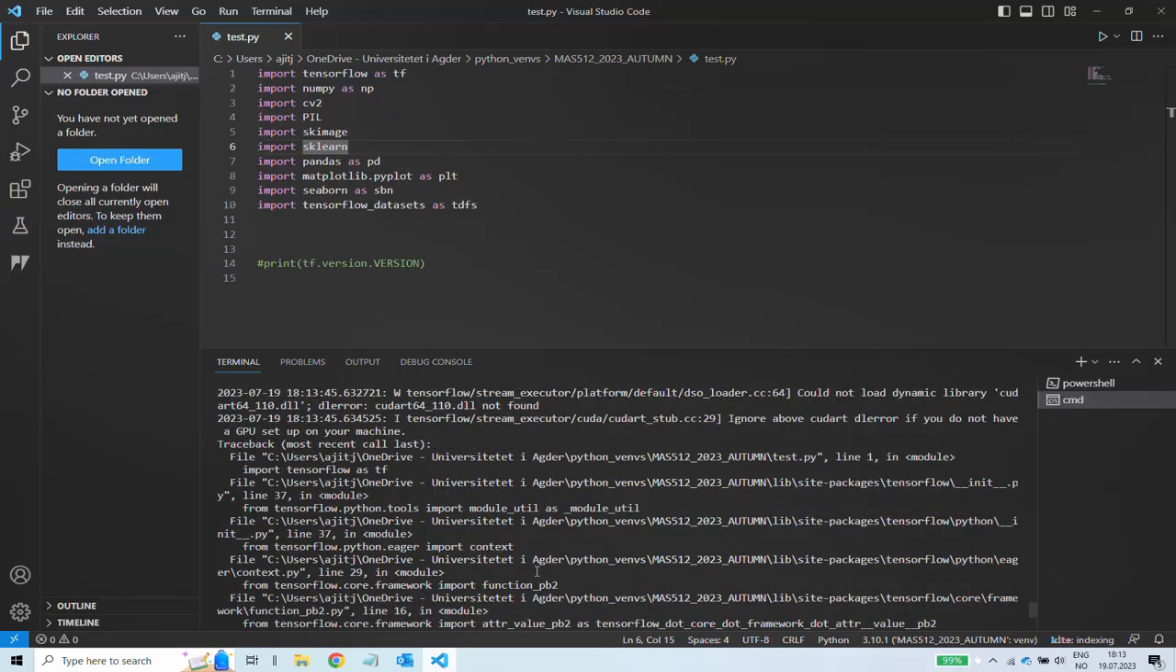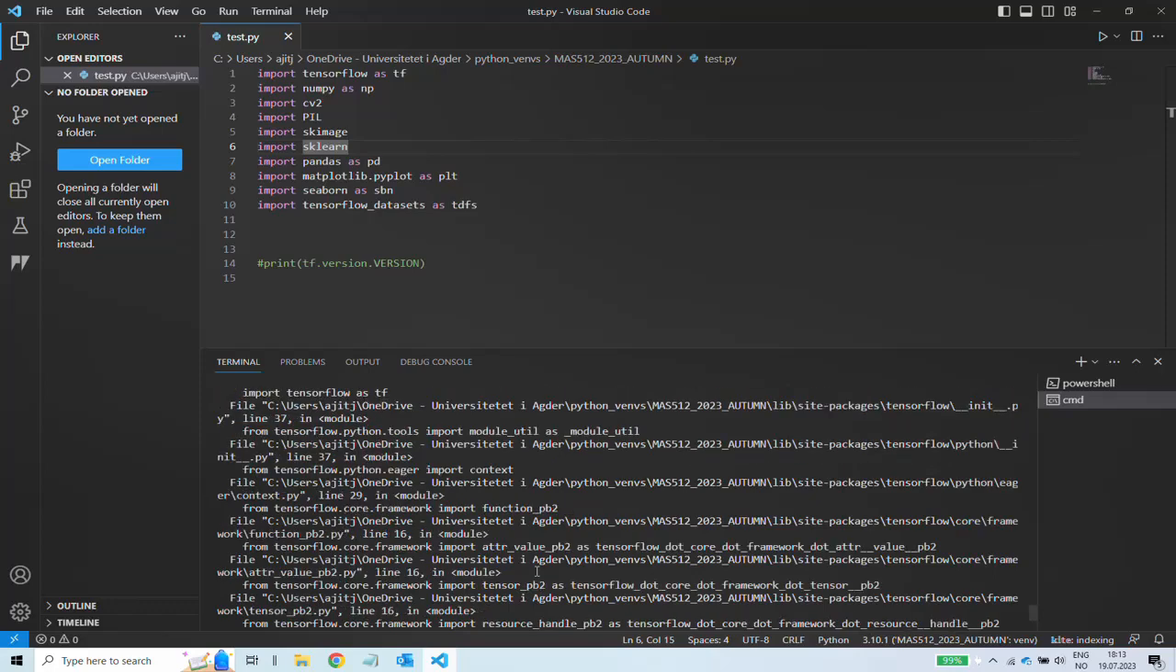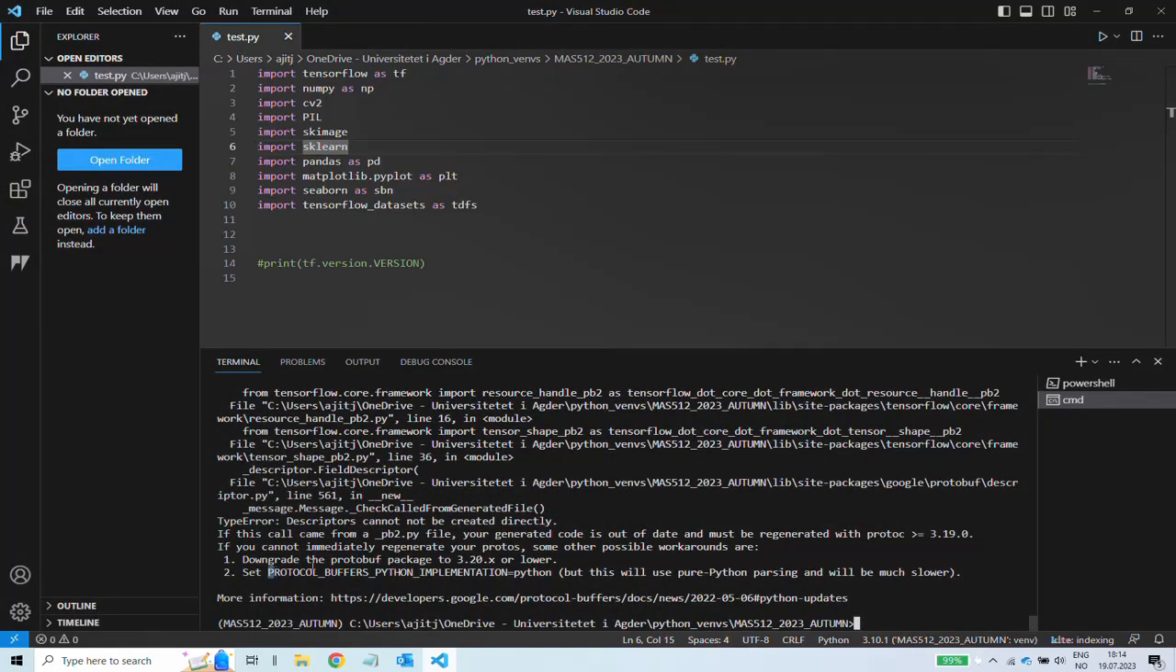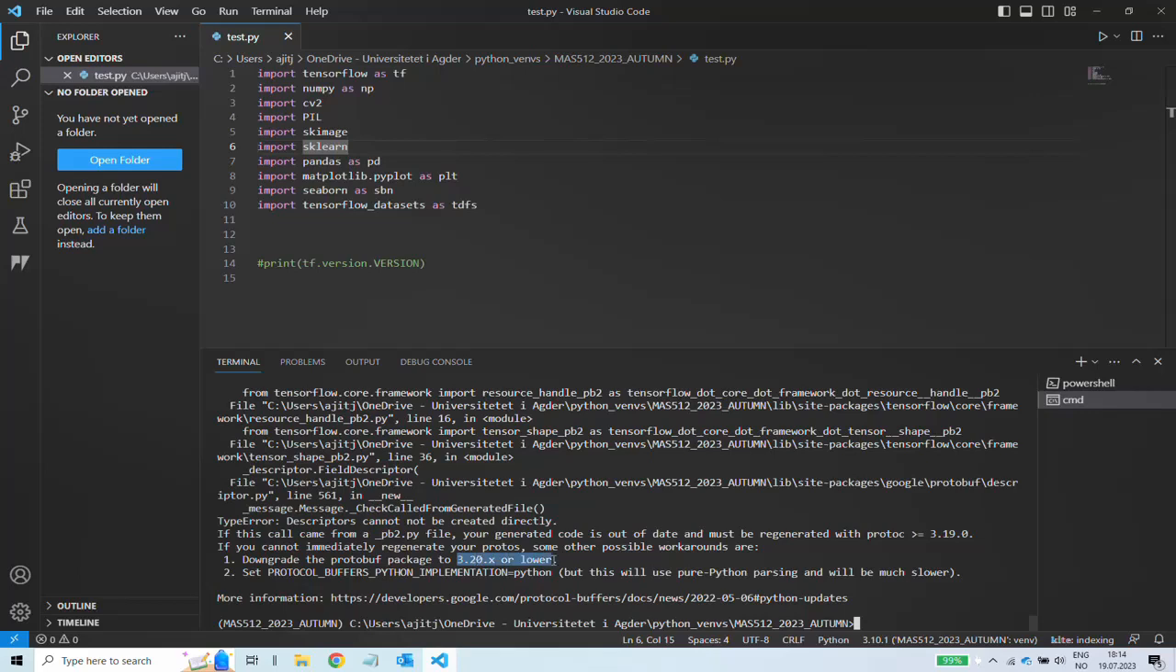It threw an error. It's just because of the protobuf. It looks like it says to downgrade the protobuf package to 3.20 or lower.